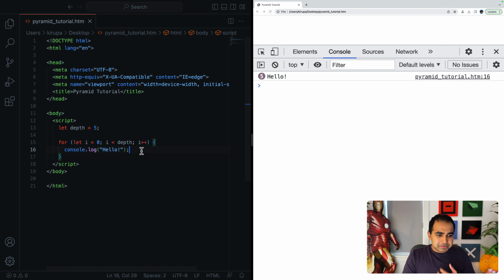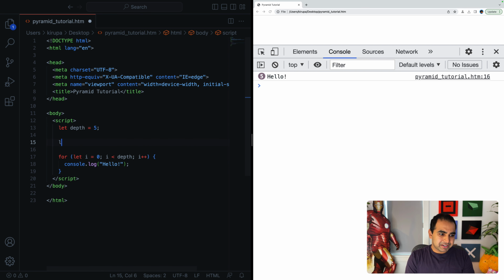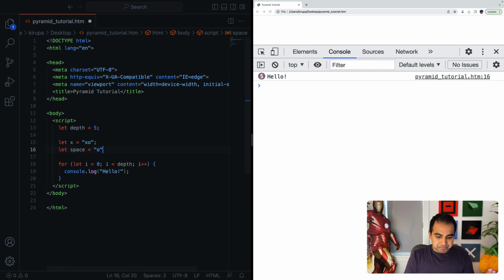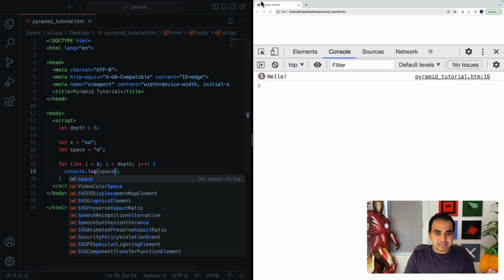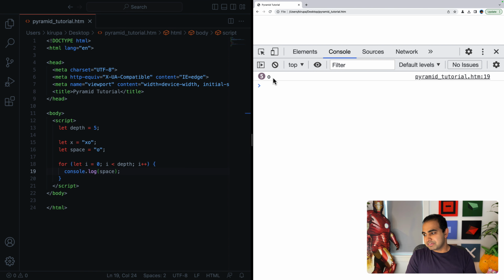Now, what we want to do though is specify some space characters and some X characters, which we defined earlier as let x equals XO, as a space, and then let space equals just O. This way we have that differentiation between what is an X and what is a space. And if we want to print out something on the screen now, I can just do this, do space, and just see if everything looks good. Yep, 5 O's are printing to the screen.